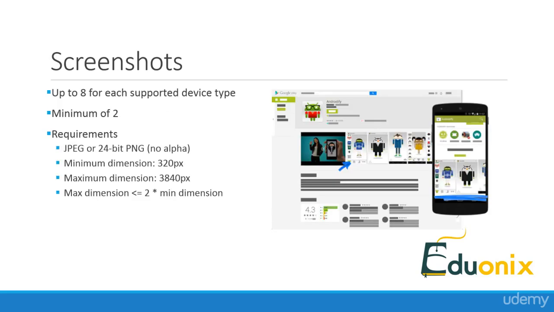You can upload up to 8 screenshots for each supported device type: phone, 7-inch tablet, 10-inch tablet, and Android TV. To publish your store listing, you must provide a minimum of 2 screenshots. The requirements for the screenshots graphical assets are that they be a JPEG or 24-bit PNG with no alpha, minimum dimensions of 320 pixels with maximum dimensions of 3,840 pixels, and the maximum dimensions of your screenshot cannot be more than twice as long as the minimum dimensions.